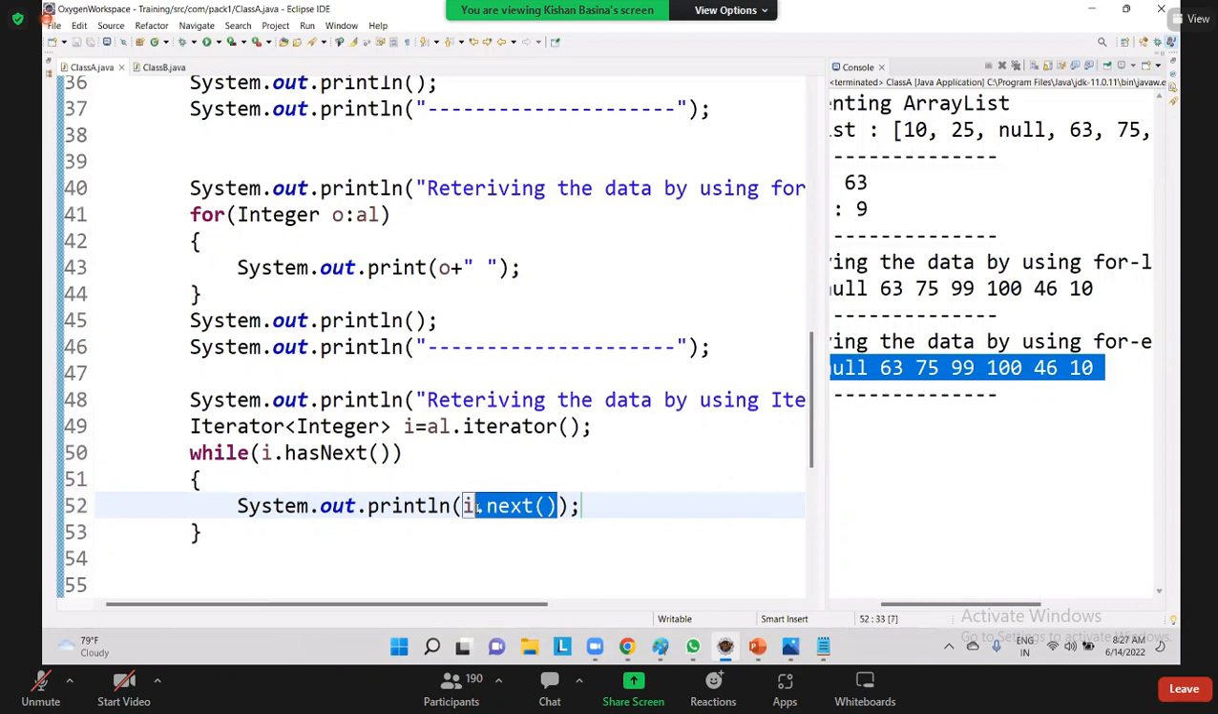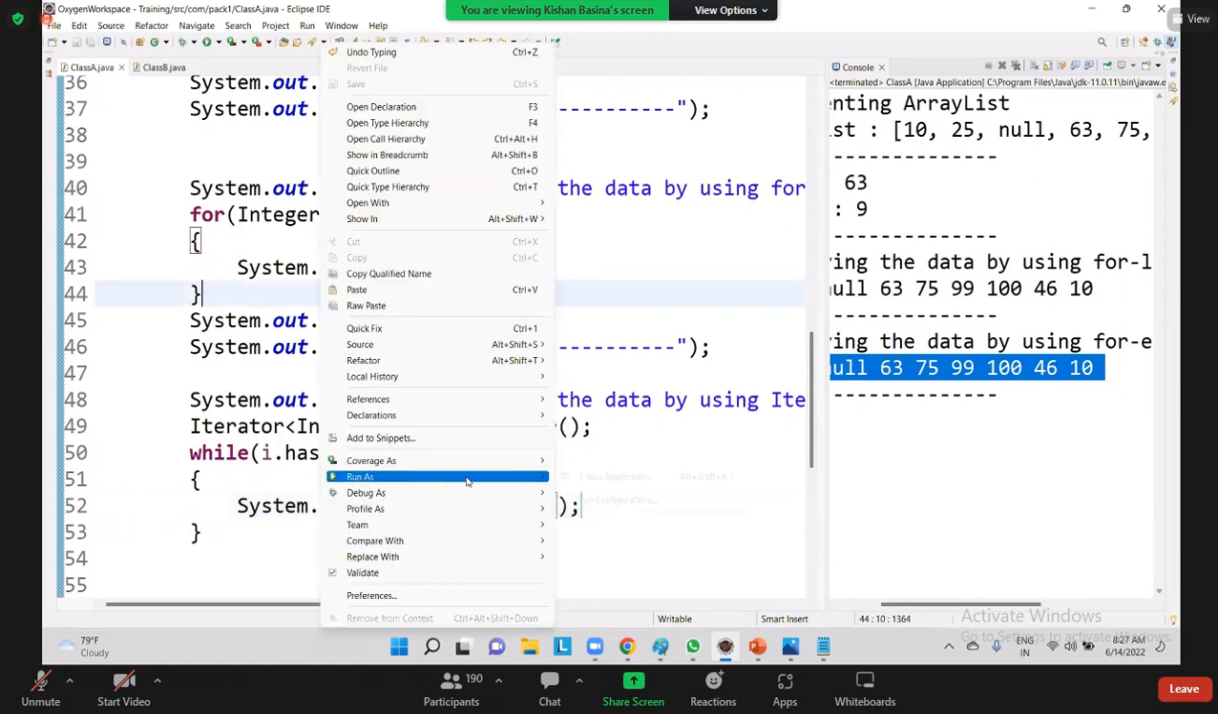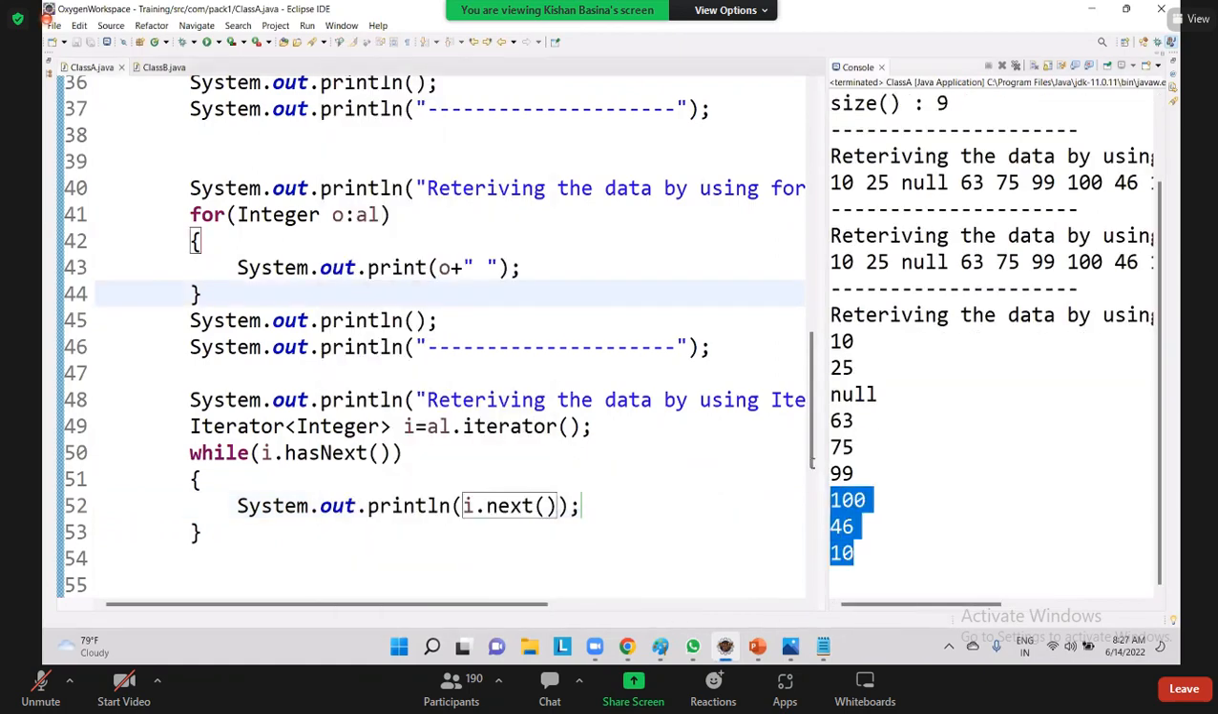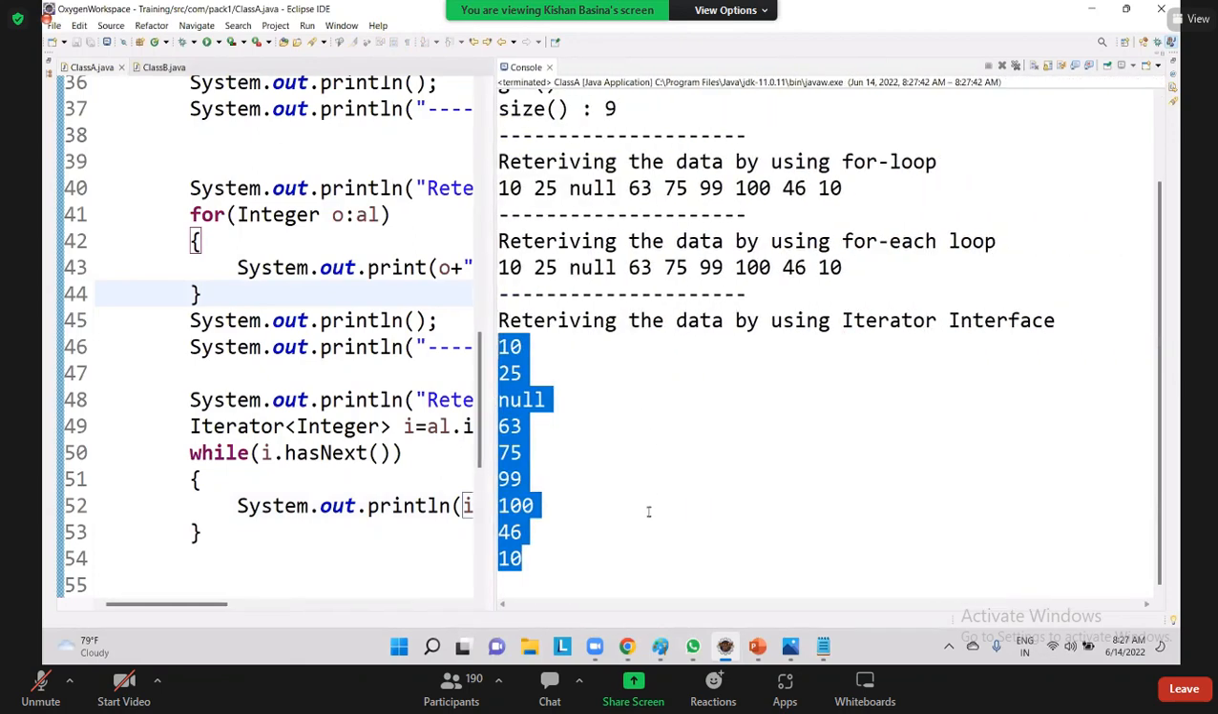What will the next method return? It will return the elements from the array list and it will move the cursor to the next element. What will has next method do? It will check if there is any element present after the cursor or not. Are you getting me, guys? Right now, I'm trying to retrieve the data by using the iterator interface like this. As simple as this.